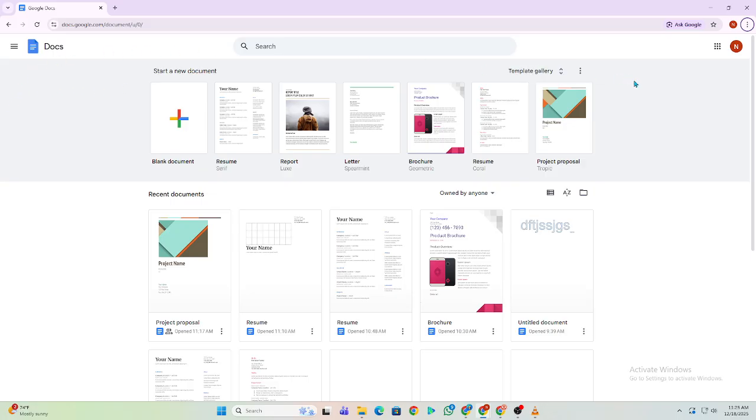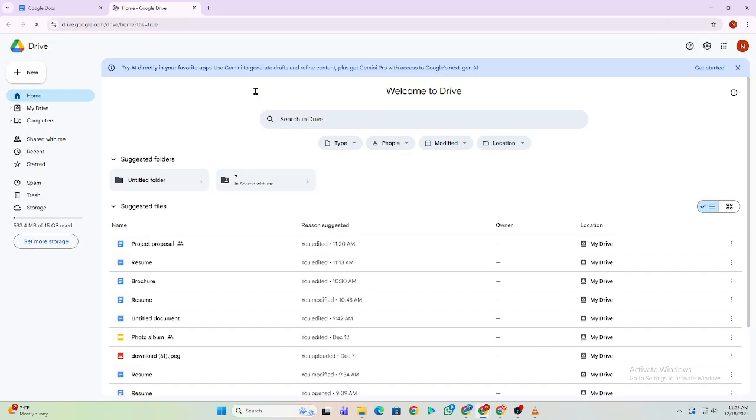On the left-hand menu, click Trash. All deleted files within the last 30 days appear here. Scroll through the trash or use the search bar to find your deleted document. Typing part of the name makes it faster to locate.